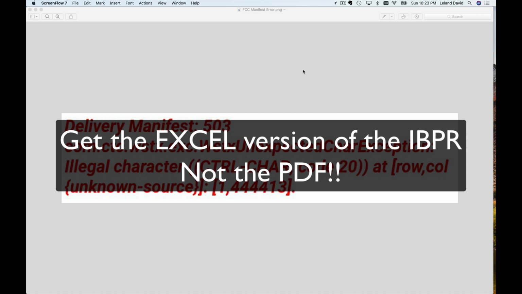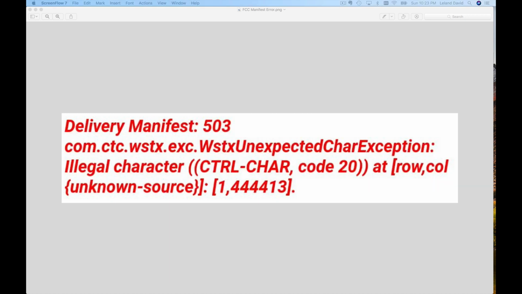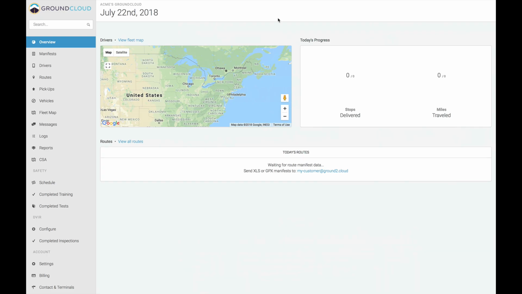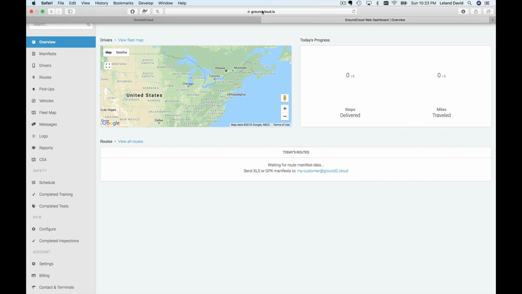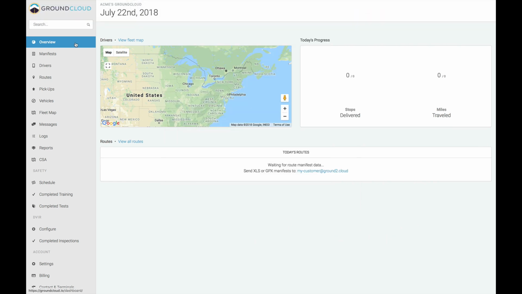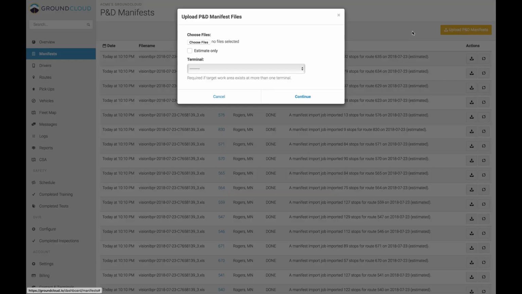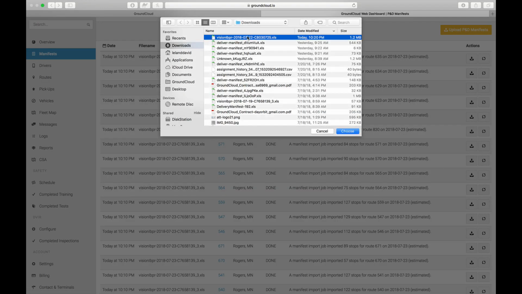And once you do that, what you want to do is go to the GroundCloud portal. And so that looks like this, right? This is at groundcloud.io. When you log in, you come to your dashboard like this. And what you want to do is click on Manifests over here on the left. And you want to then click on Upload P&D Manifests. If you've downloaded it, it should look like this.